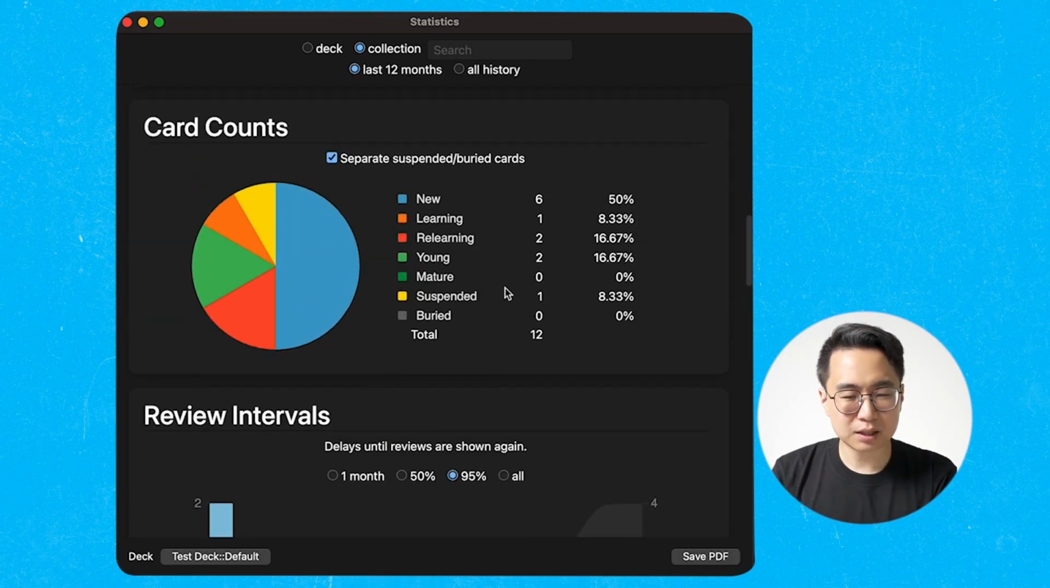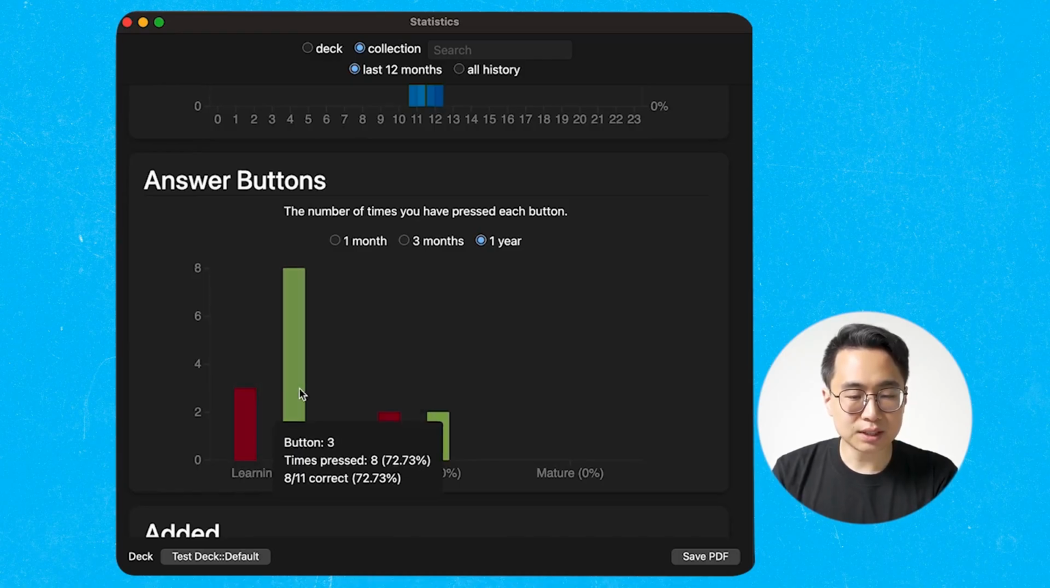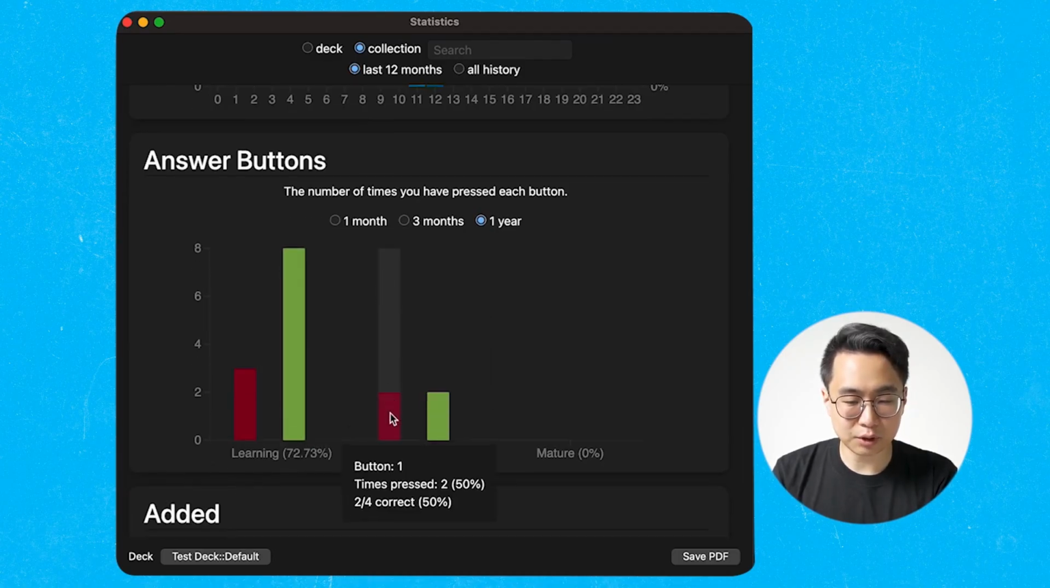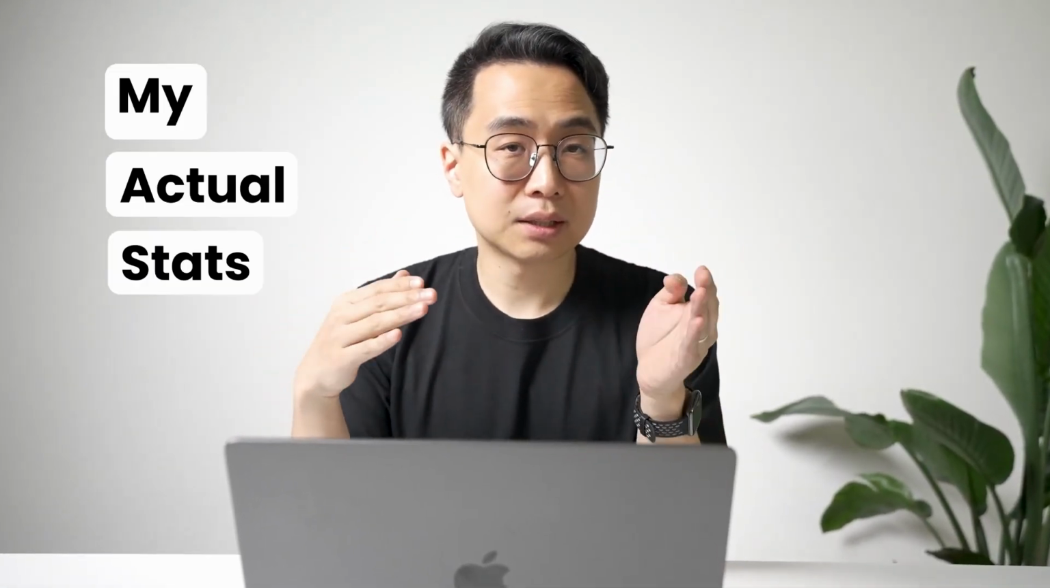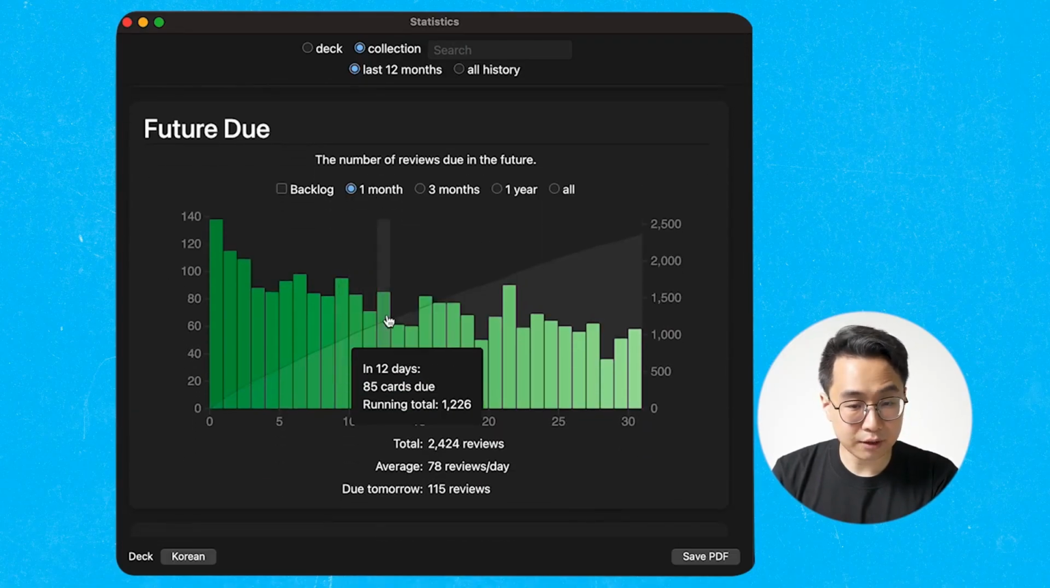The next one that I think is most helpful is actually answer buttons. And so what this is telling us is how many times I hit the various buttons. I've done a very small number of reviews, so this is not particularly representative. So what I'm actually going to show you is my actual stats from my own deck, for the cards that I have been studying.